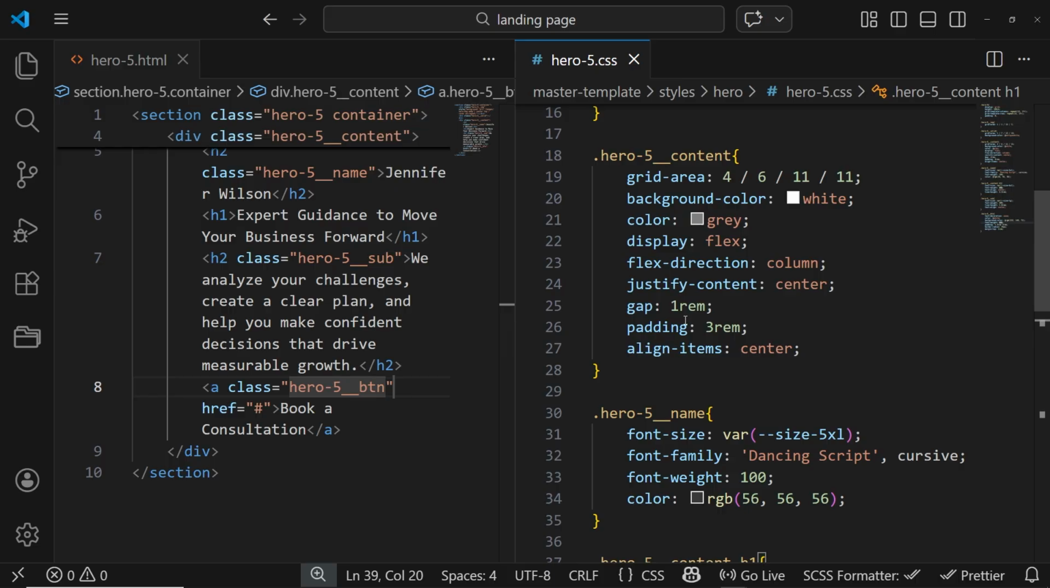In my next video, I'll be doing the same thing in Elementor in WordPress using grids, and then we'll take a look at Flexbox.